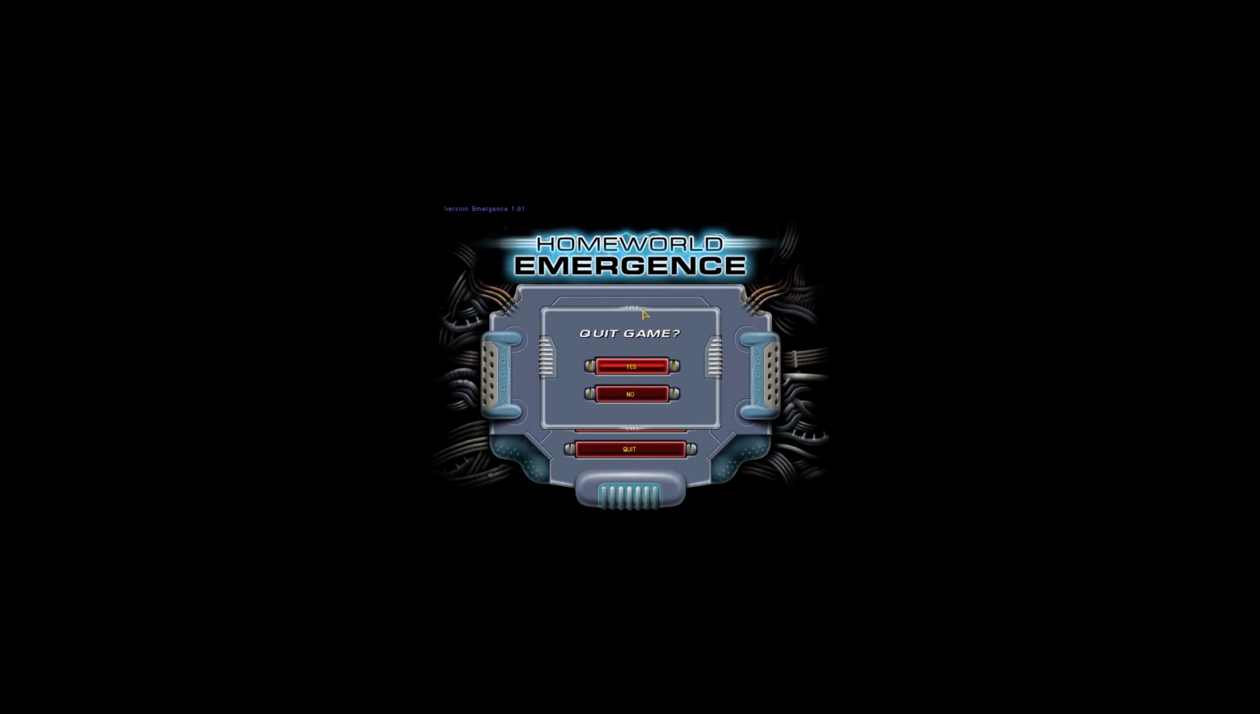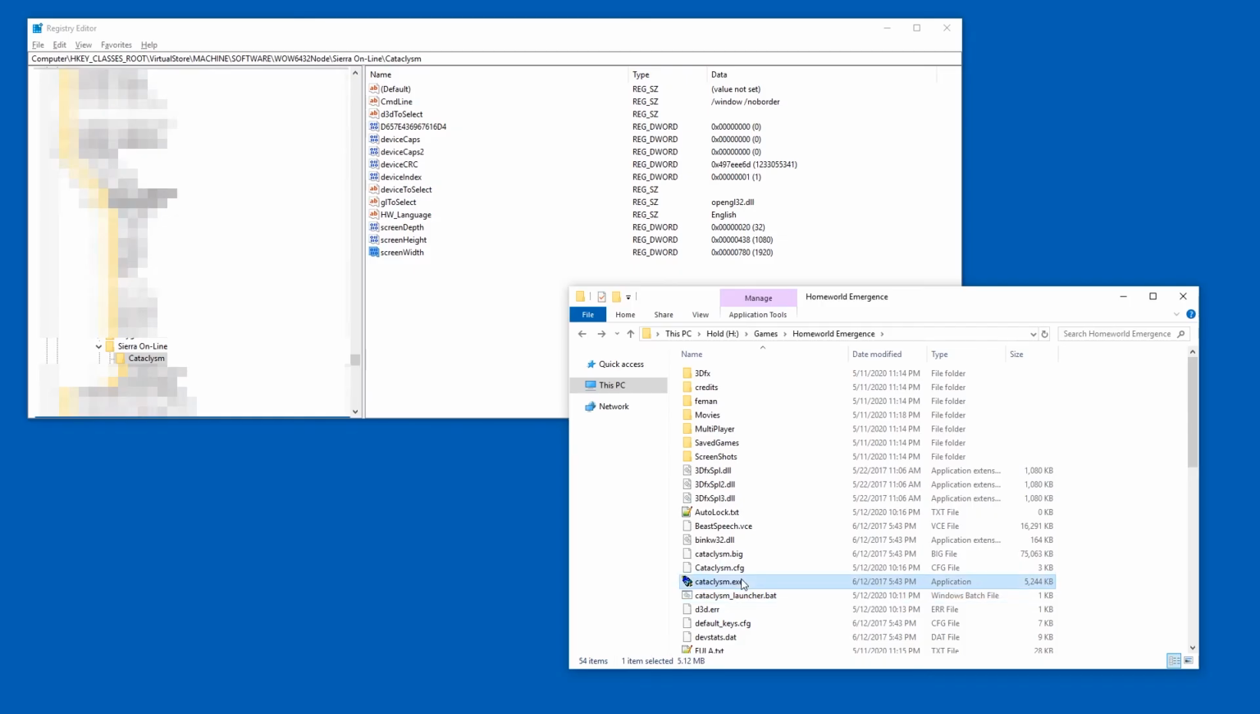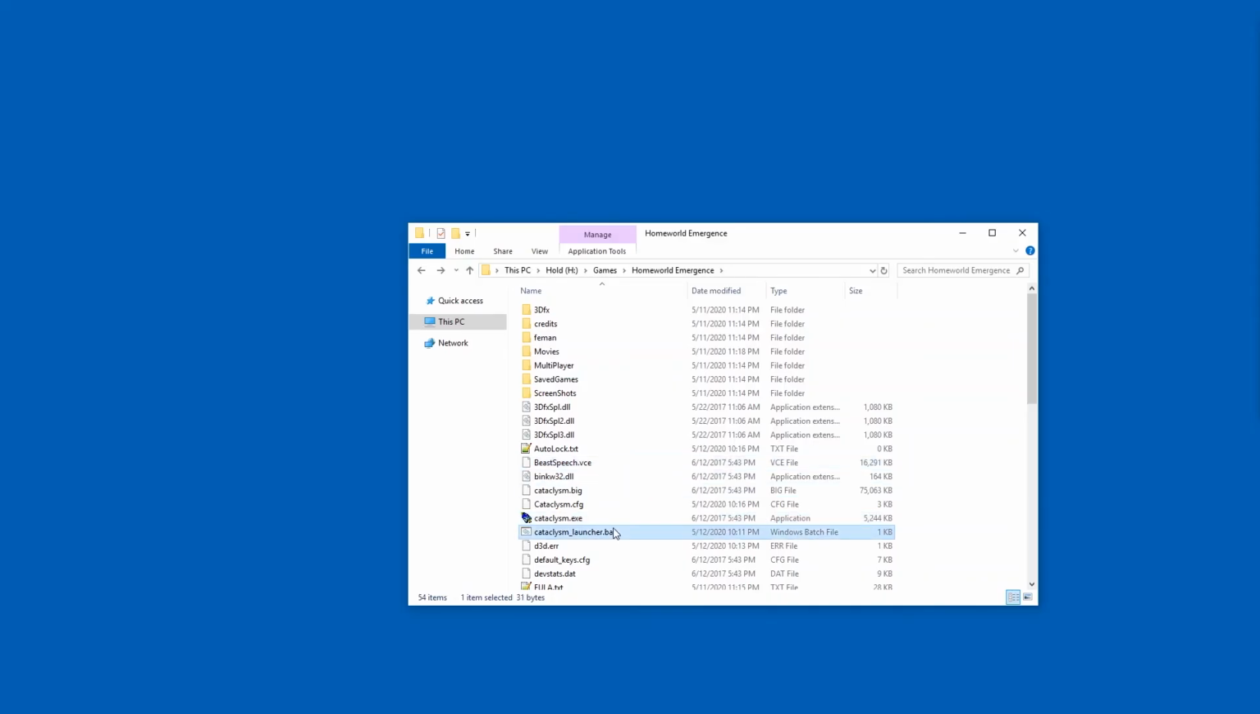Let's see. Now, one more thing we can do is just double-click the .exe file, cataclysm.exe, instead of using this windowed mode. I don't think it's going to make any difference, though. Oh, crap, it resizes my screens. But then it resets them. What? It's now on the wrong screen. Not cool. Not cool, bro. Okay, so I'm just going to use the launcher.